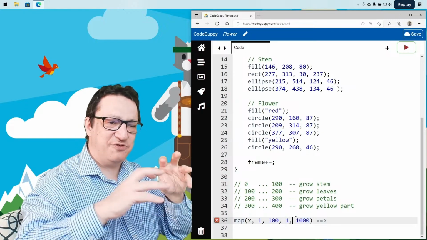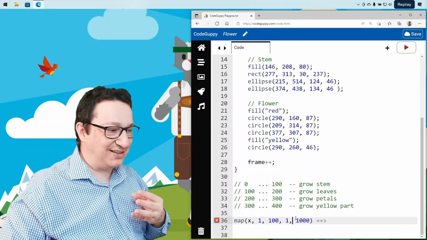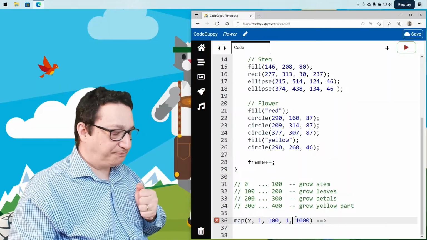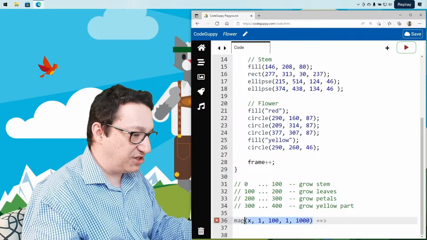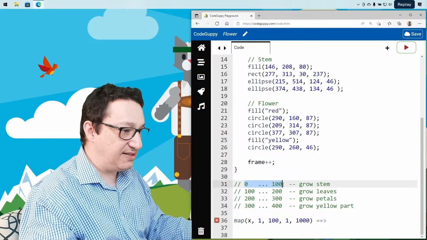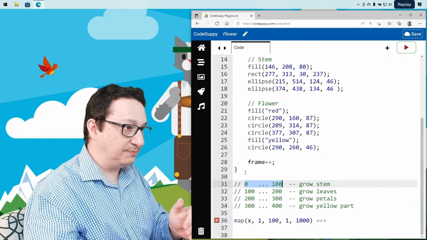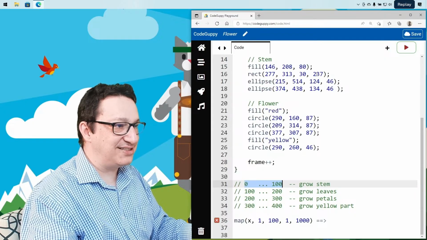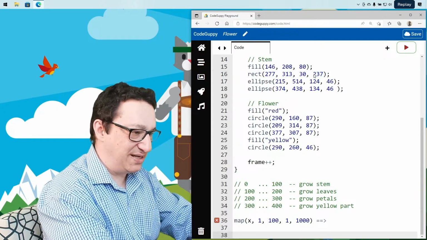So it does a few mathematical calculations. We can actually implement this function ourselves. It's not that difficult, but it's already implemented here. So anyway, what I'm thinking now is to use this function to map the frame, and say that when the frame goes from 0 to 100, the stem grows from 0 to 237. Yes, this is what I want to use basically.